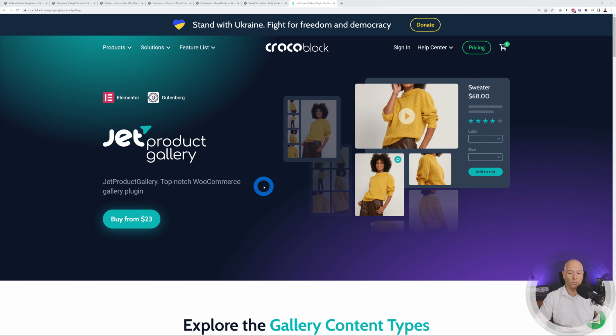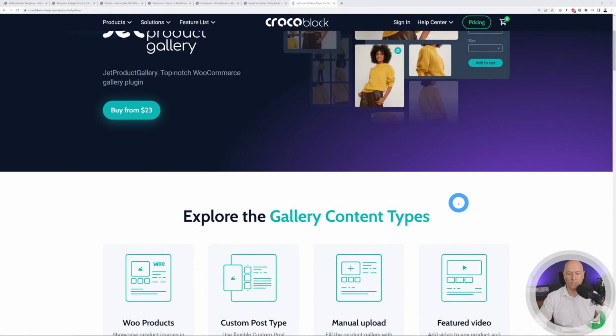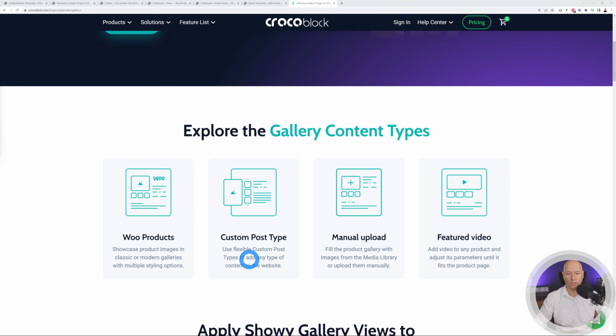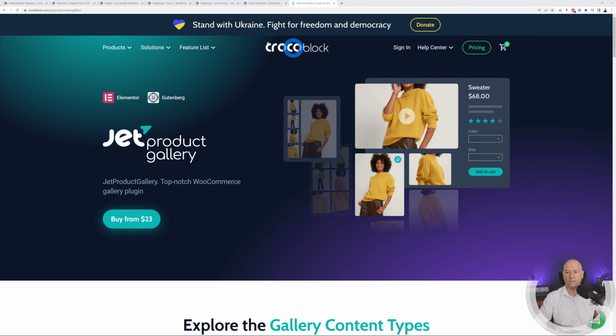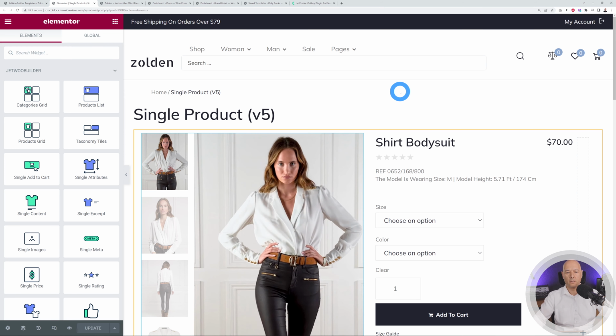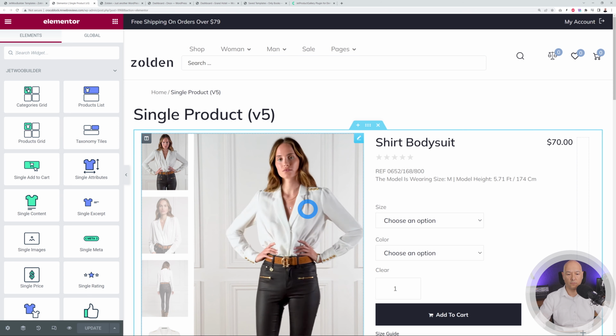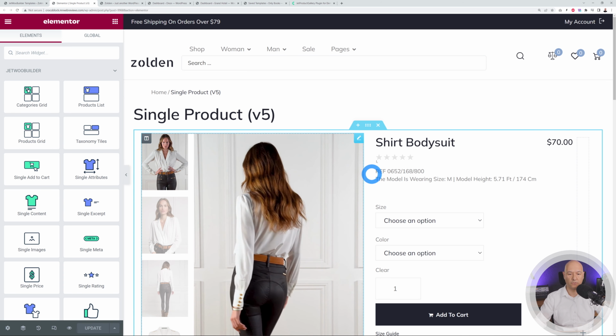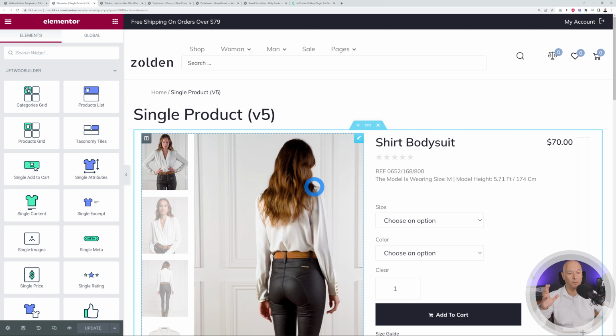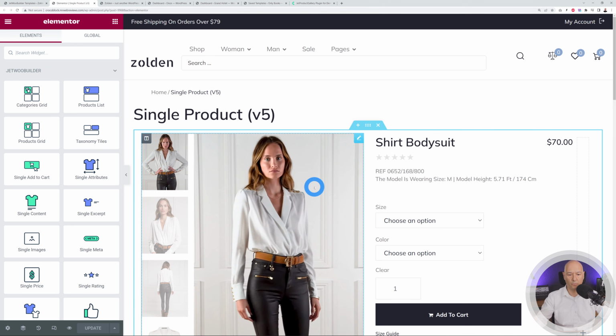Now, in line with Jet WooBuilder, we have Jet Product Gallery. So this is basically to display all your images. As you can see, we have the Woo product, custom post type, manual upload, and also video. So let's go back to our Elementor page. Now, as you can see immediately here, we have a video and then a few different images. So the video, to be honest, is very compelling as a selling marketing tool.